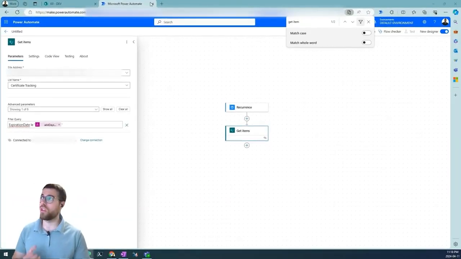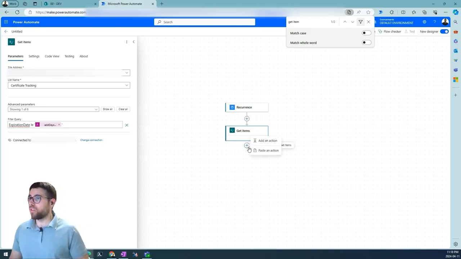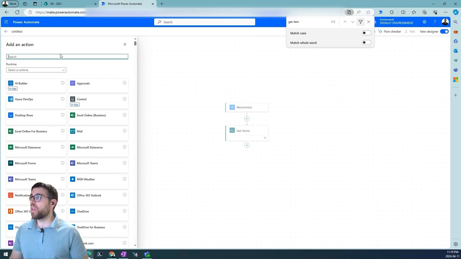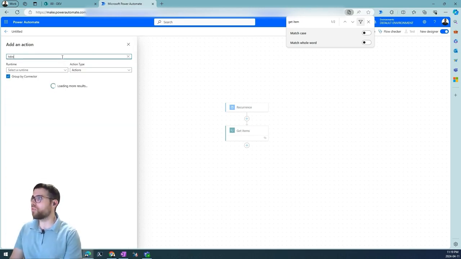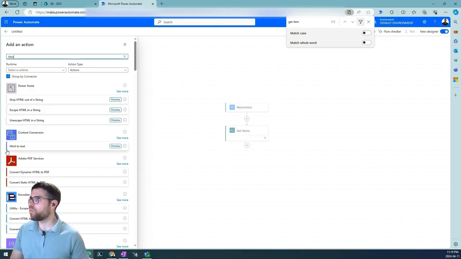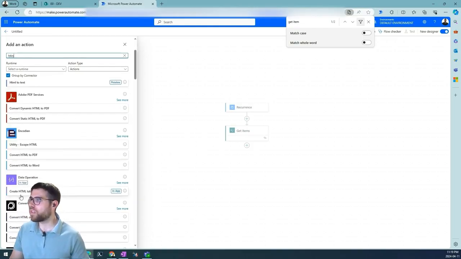SharePoint date columns. Now what we want to do is create this HTML table to show in a nice fashion these items that are next to expiration date. For that, we just click into add a new action, and you can search for HTML. It's the one called create HTML table. This is the one that we want.